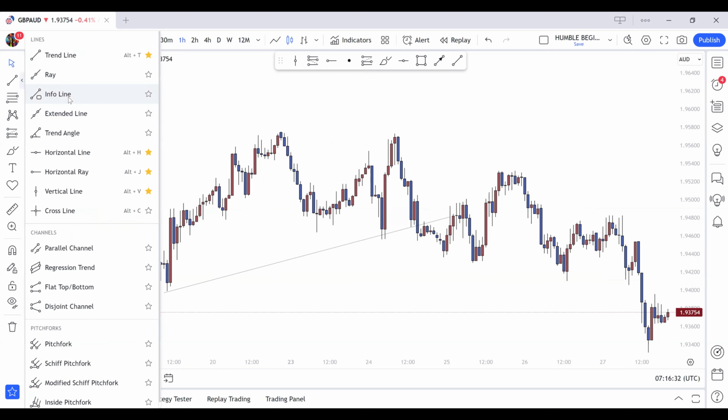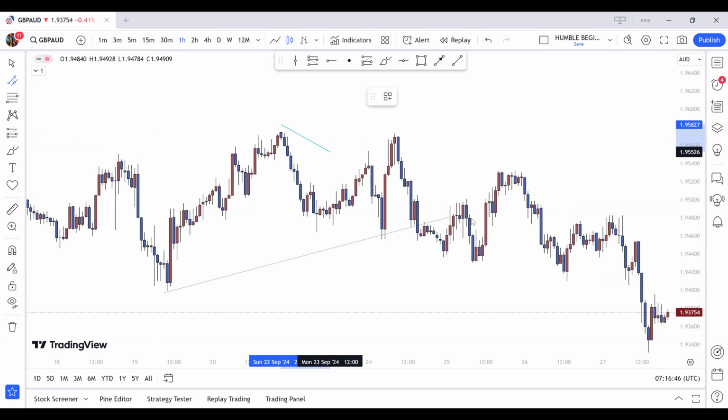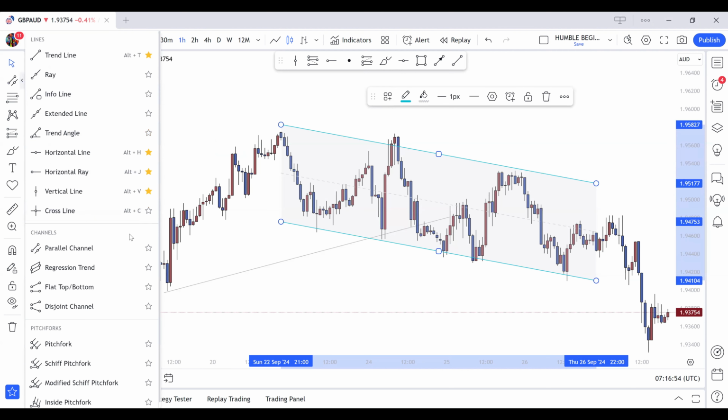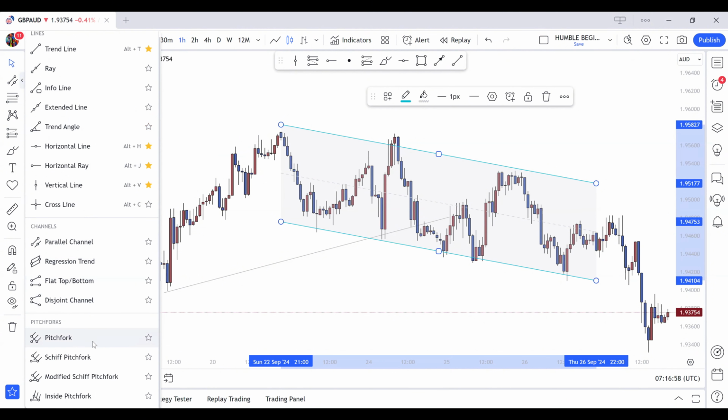So we have some other lines such as information line, extended line, trend angle, horizontal line, horizontal ray, vertical line, cross line, parallel channel. With the channels, some people like to use channels instead of lines, for example. So you can mark out whatever channel you're interested in or looking at. And there are a couple of other really cool features, such as pitchforks, which personally I've never used, but feel free to explore, of course.